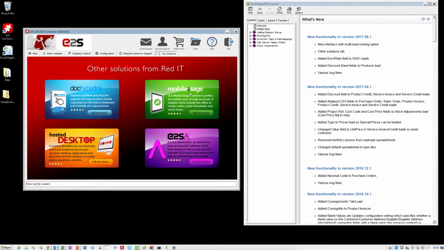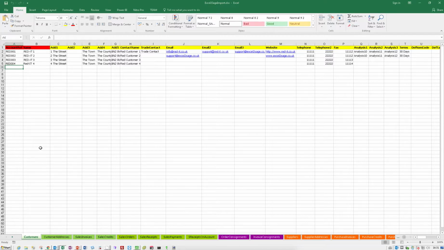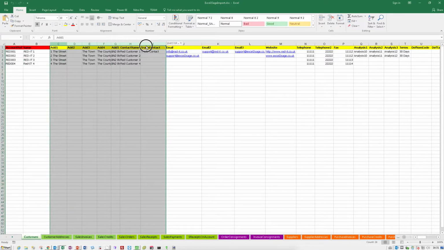We've added an awful lot of new functionality to the different imports. So again, we've got this button up here which then opens up the Excel spreadsheet, and this is the latest Excel templates. As you can see, we've got multiple tabs at the bottom, and each of the tabs represents an import, and the red columns represent mandatory fields and the yellow ones optional fields.